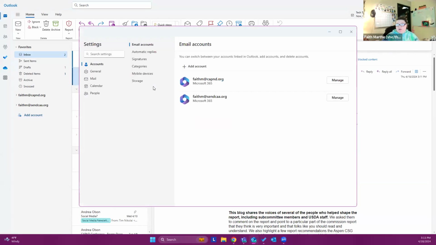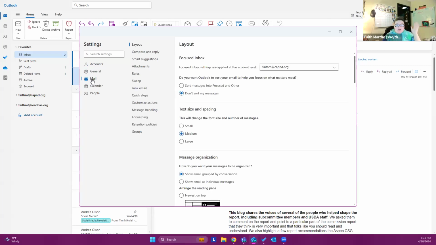To get to your mail settings, it's still that little gear. Instead of where it says accounts, you're going to go where it says mail. So under mail, there are a ton of settings that we could talk about. I'm going to start with the layout first. This specific section is all about how your Outlook looks to you.